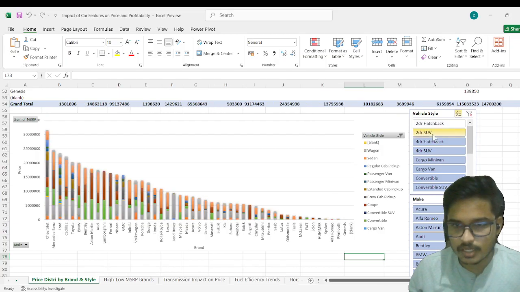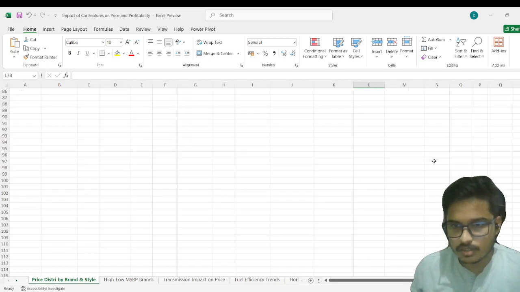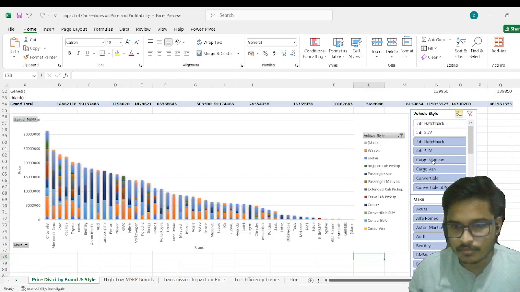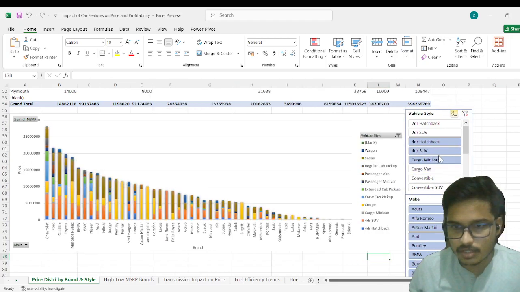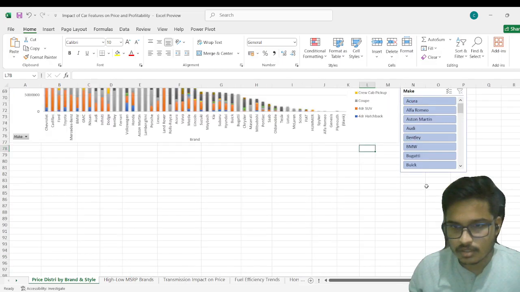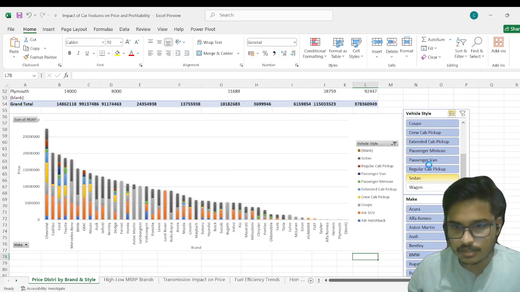First, we select our 2D edge. Suppose we want to see our vehicle styles only. Just a second.